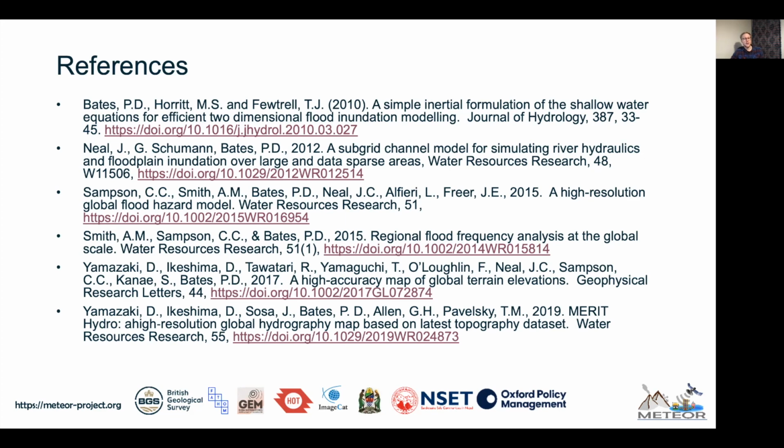The final slide here is a list of key academic references for more detail on the methods and the data that are used in this model. These papers are available at the DOI links provided for each.